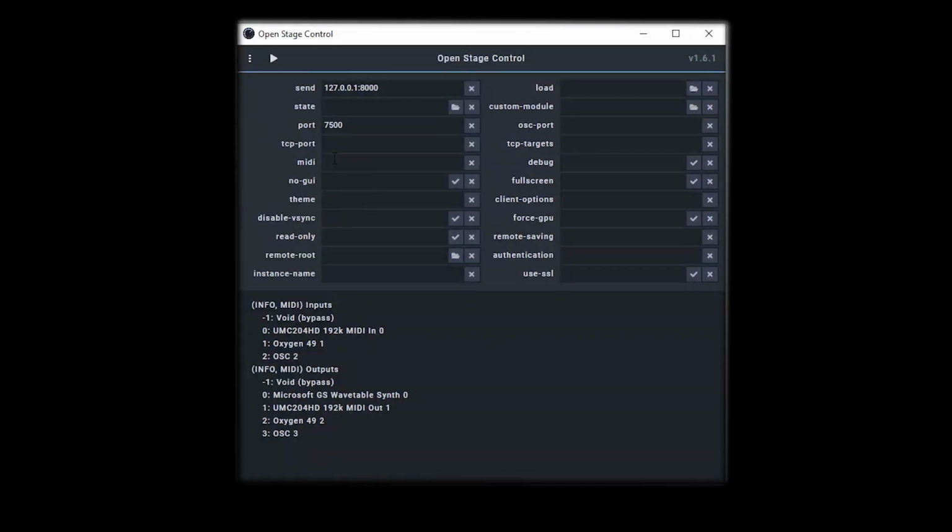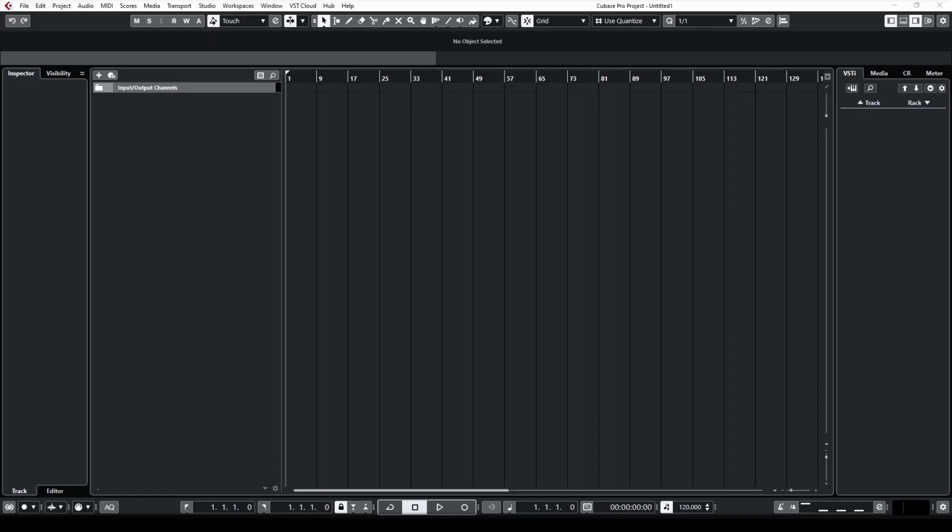So under the MIDI field, we put in OSC, and then a colon, and then the input number, which is 2, and the output number, which is 3. Now this is where things start to fall into place. I've opened up an instance of Cubase, and what I'm going to do is show you how to set up OSC as a generic remote within Cubase.